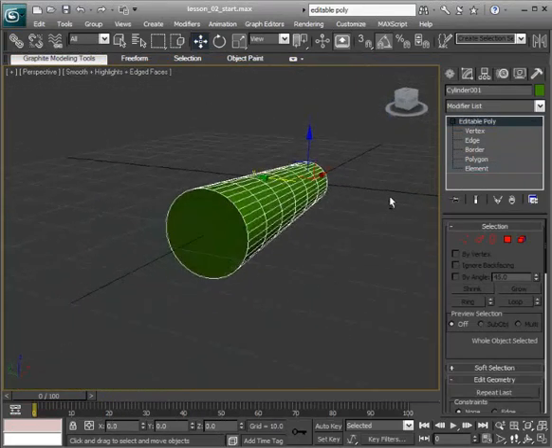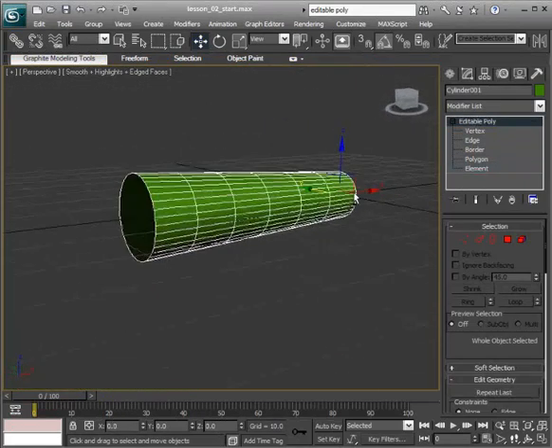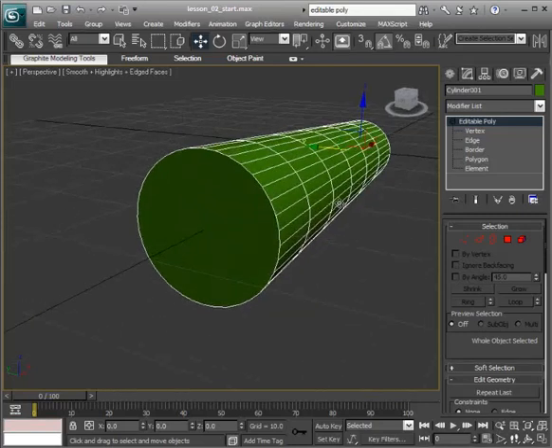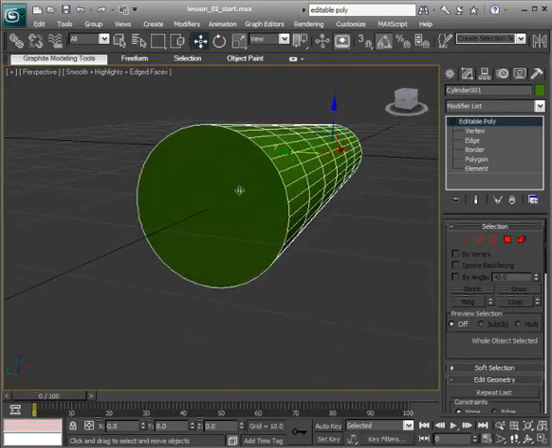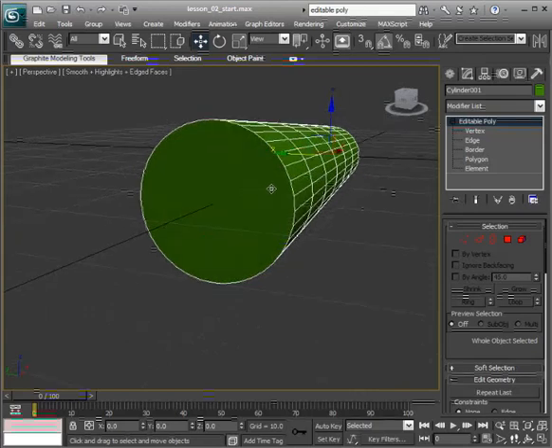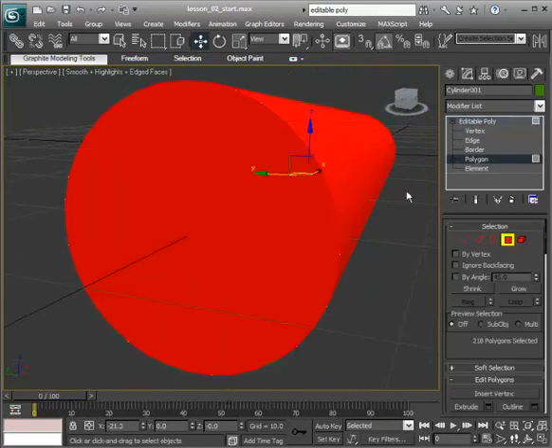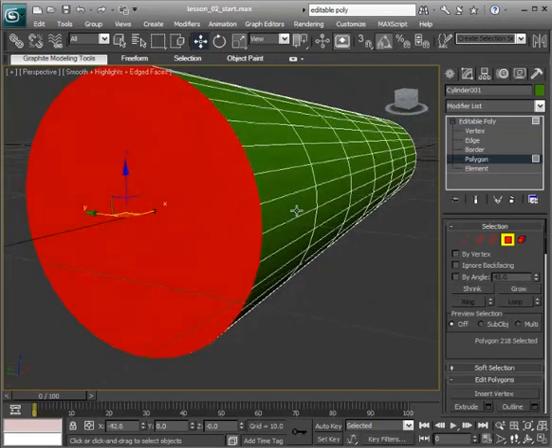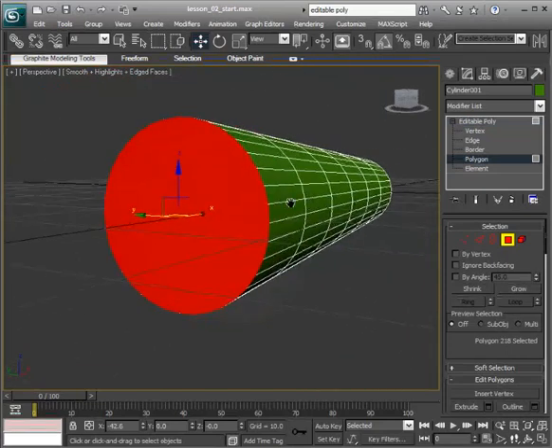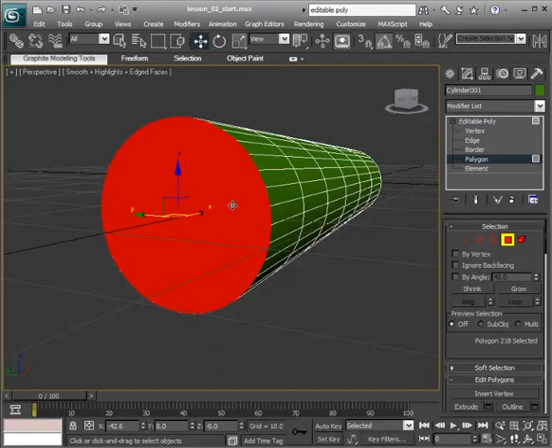All right, so now we can really start to get in and do some modeling on this piece. So let's say we want to add a little bit of detail up here. This is going to be the front of our engine, so we want to start to modify this. We can go to our polygon sub-object, select the front, okay, and now what we can do is start to modify this using some modeling tools.